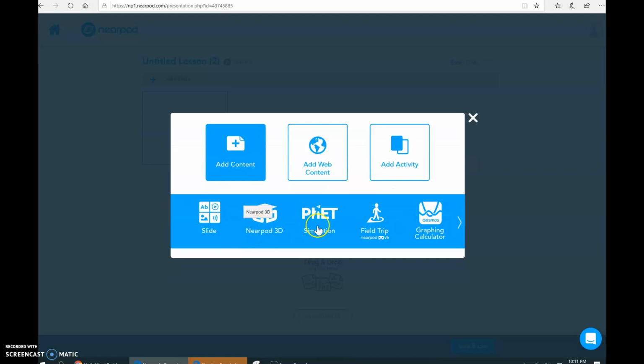We have Nearpod 3D and simulation. I use simulation a lot for brain breaks or a little pause because it's like a little mini game and it's still content focused. There's still mathematics, like fractions and area, for my students. So I use this quite often to give them a little brain break, especially from word problems. Then there is also field trip, which we have done in our meeting.